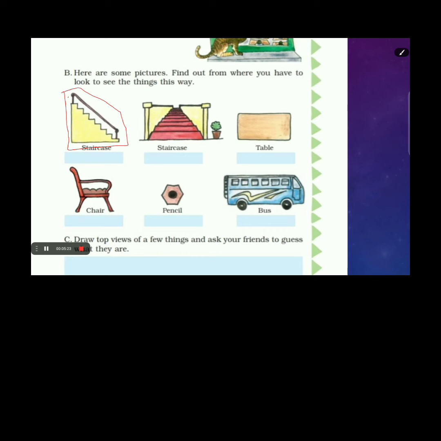See, this is an image of a staircase. Do you find a proper image of the stairs which you see at your home? No, it shows a simple figure of a triangle. If you see it this way, it looks like a triangle. That means it's a side view. Fill it in your NCERT. It is a side view.